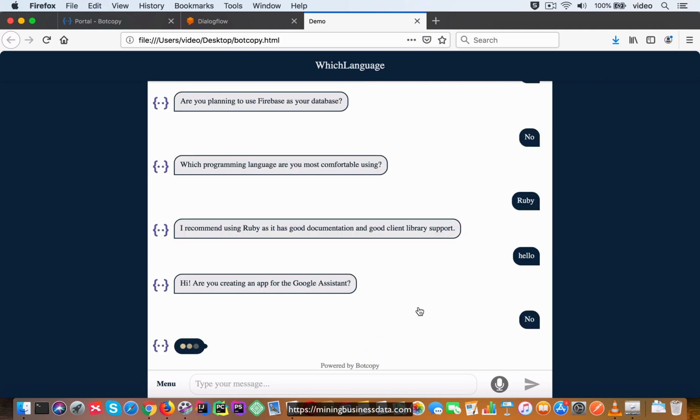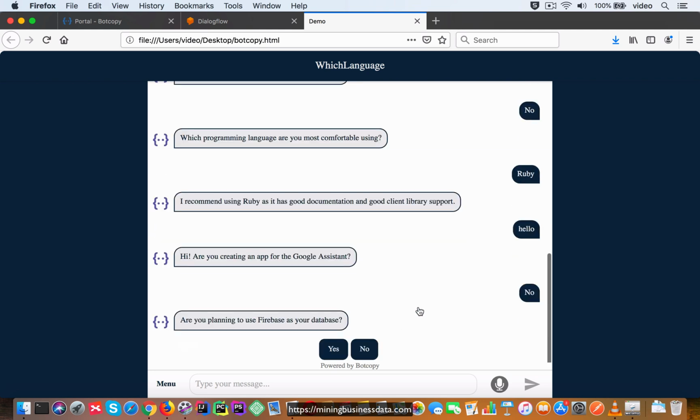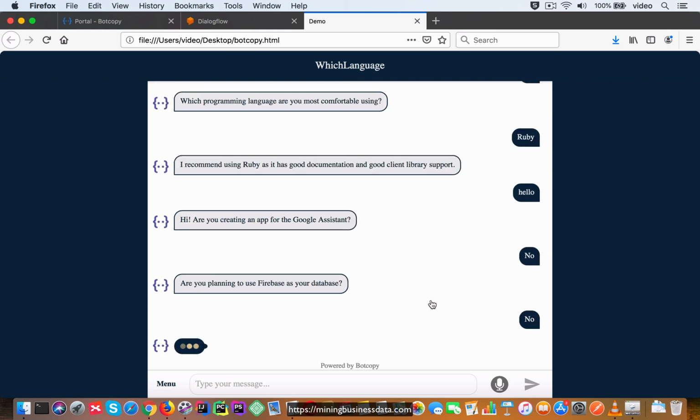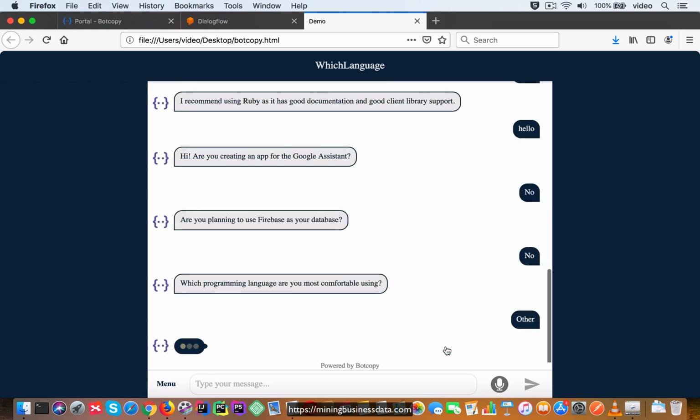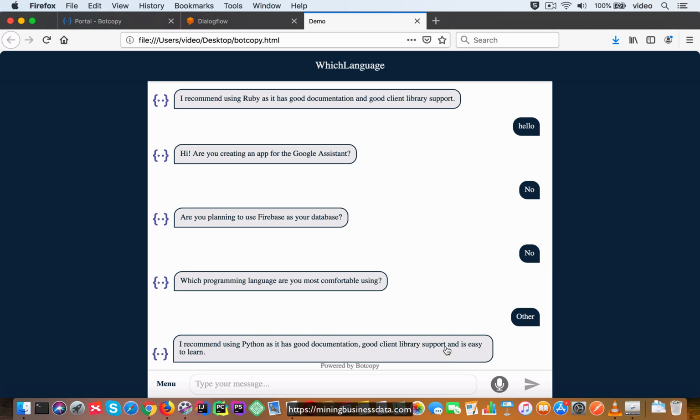So let's see the last branch in the tree. Now I say other, it's going to come back with I recommend using Python as it has good documentation, good client library support, and is easy to learn. So now we will see how we are going to build a bot like this.